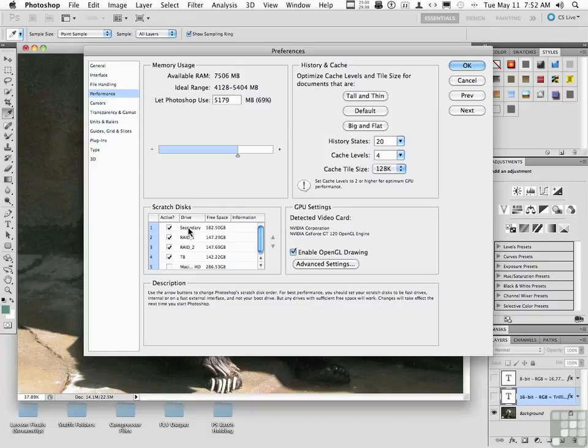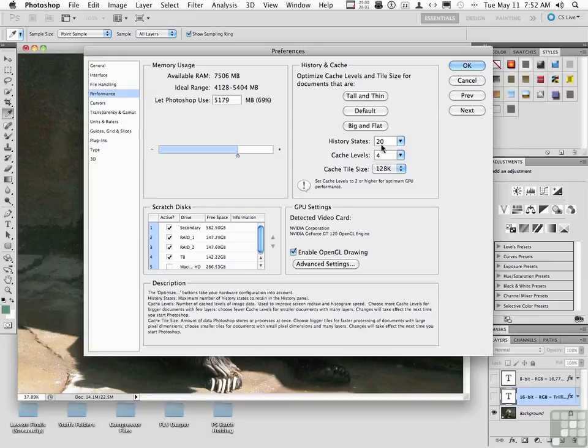So if you've got additional drives hooked up to your computer, it can't hurt anything. Try it, activate it. You may see yourself going faster. I'll mention a couple other things over in this corner right here.